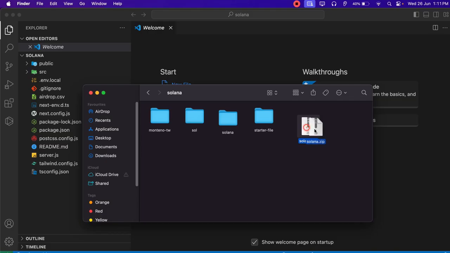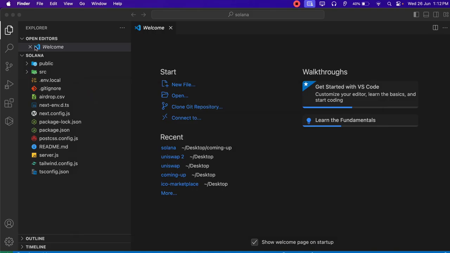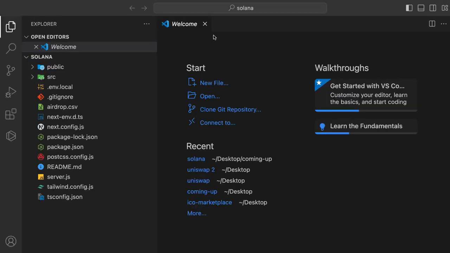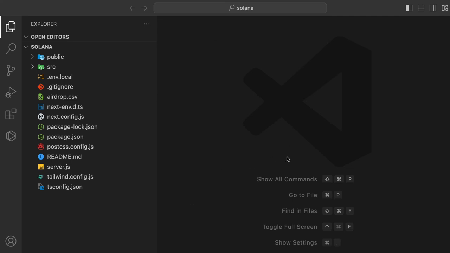So make sure to unzip that, and this is the folder you will get. Make sure to open this in your VS Code. Once you open that, this is how our folder and file structure would look like. So let me make it bigger on the screen. Let me zoom a bit, close this one, and now let me take you to the folder and file structure.